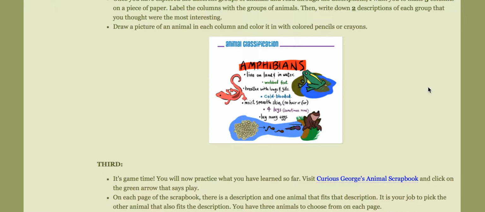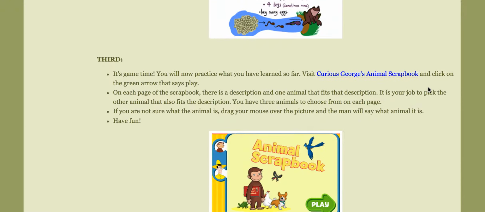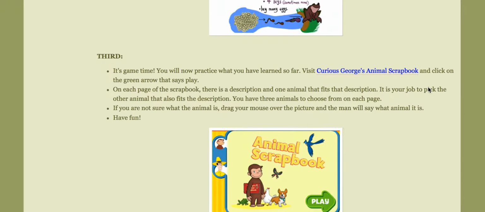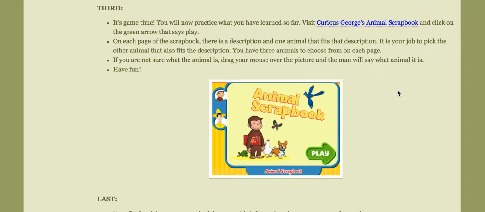And then we're going to move on to the third task, which is a game. So you're going to be playing Curious George's Animal Scrapbook game. Once again, you're going to click on this blue link, and then this is a picture of the screen that it's going to take you to. And once you get here, you're going to click on this green arrow that says play.